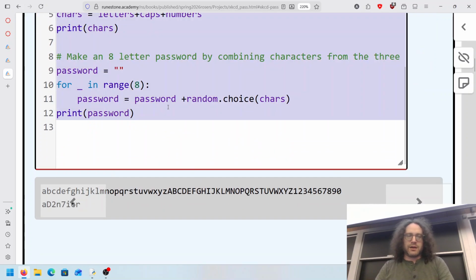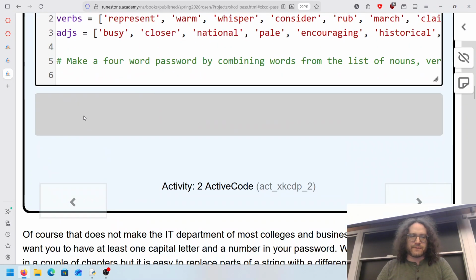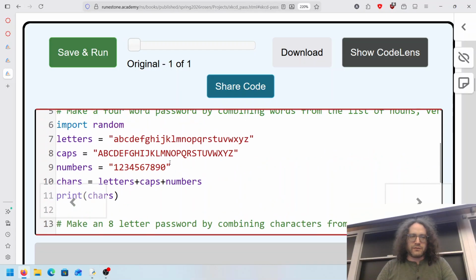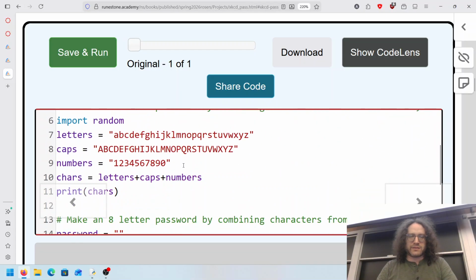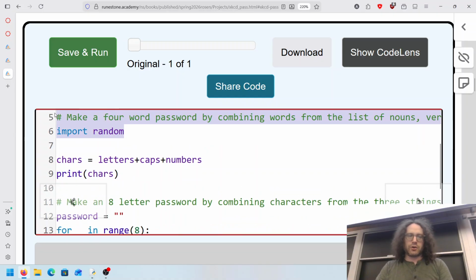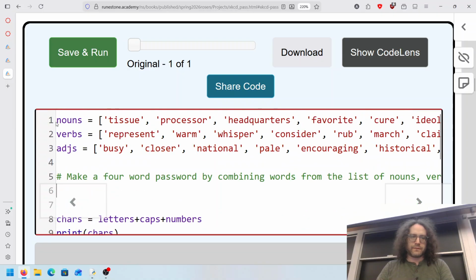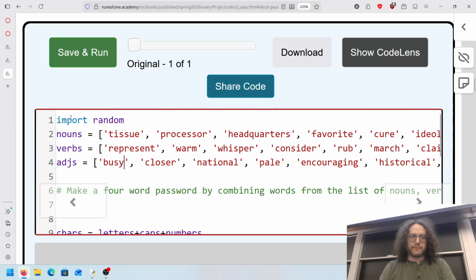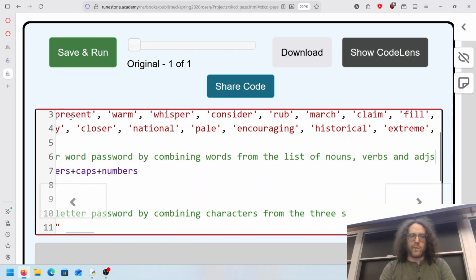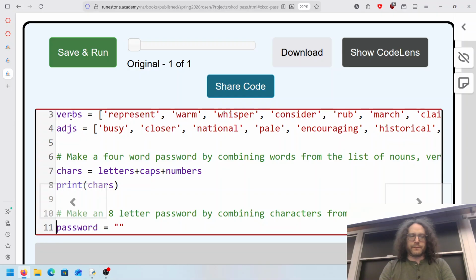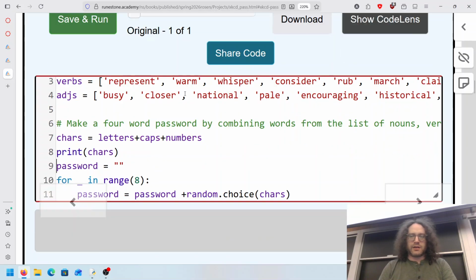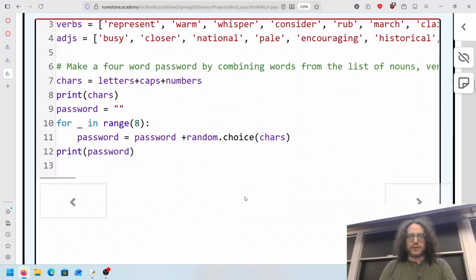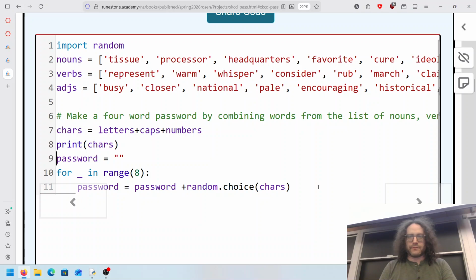So I'm going to go ahead and combine. I'm going to take this, and I'll just delete this portion over here. Import, right? And rather than characters, you want to work with your nouns, verbs, and adjectives. So you want to adjust what we did last time to work with nouns, verbs, and adjectives.